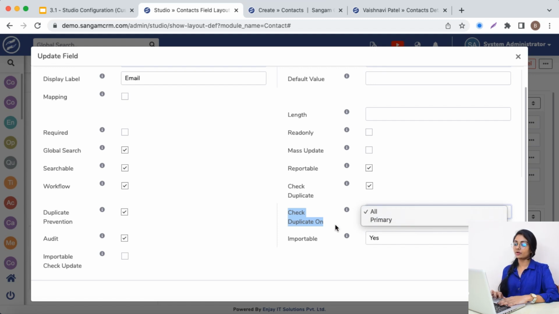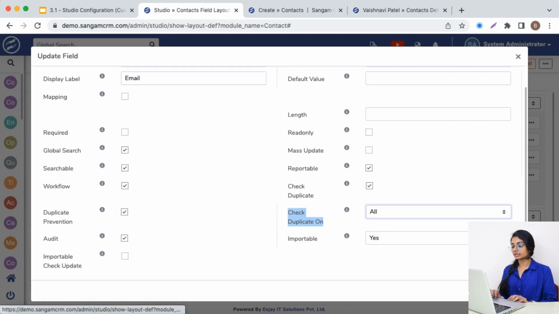If I want this email address only in the primary email address, then don't let this contact be created again. If it is available in the secondary email address of some other contact, then allow it and create a new contact with this email address as the primary email address. Right now, I have to check all the emails: if this email address is available on any contact, I don't want the system to create another account for it, even if it is in the secondary email address. We will keep it enabled on all and let's save it.